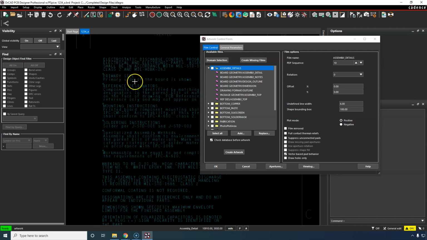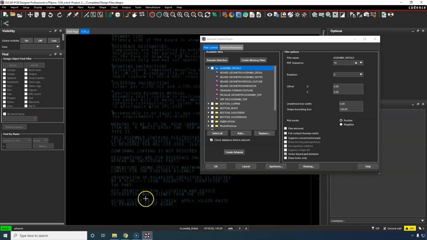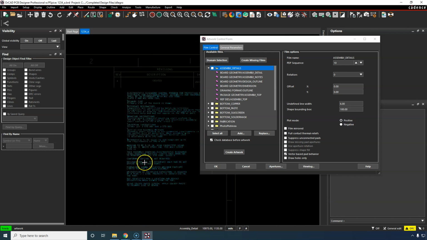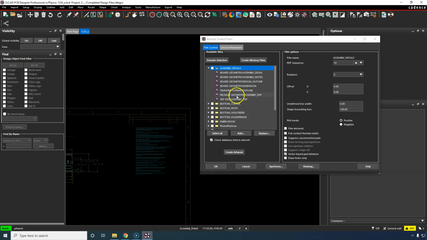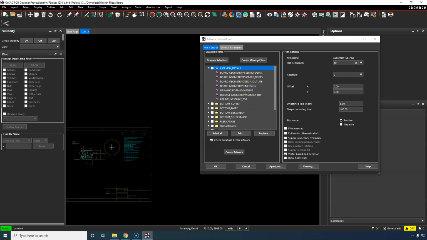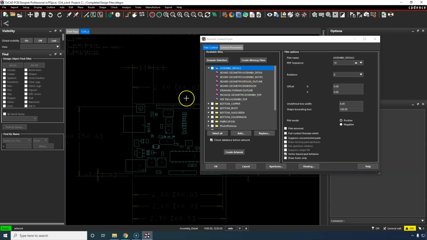You gotta say electrostatic discharge control, the IPC standards, all that stuff. What else? Package geometry assembly top reference. Yep, I have those two. Drawing format, the outline, the dimensions. For assembly, they may want to know your dimensions, or they might not.